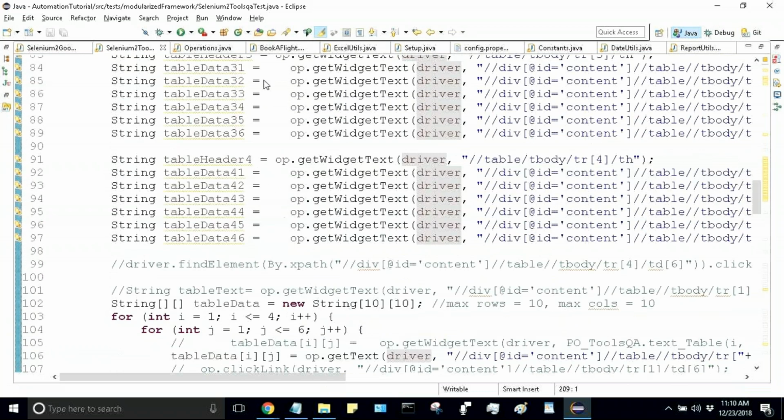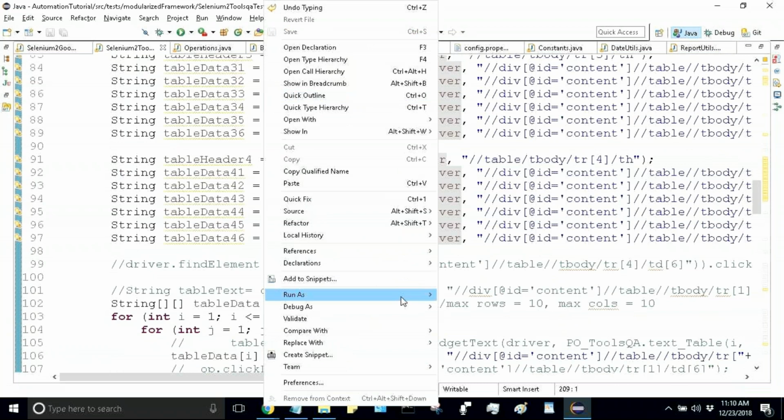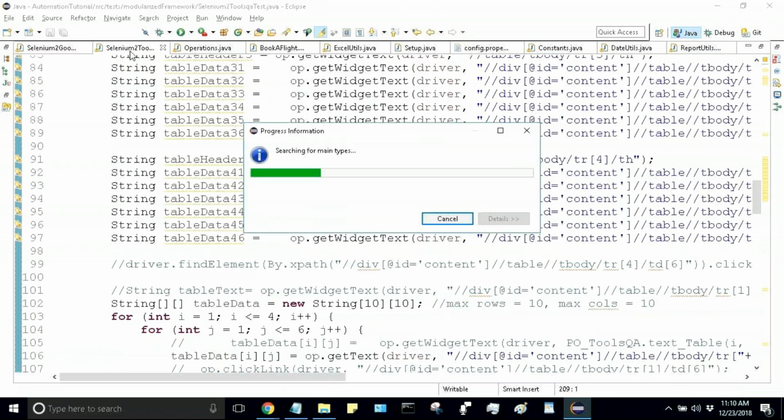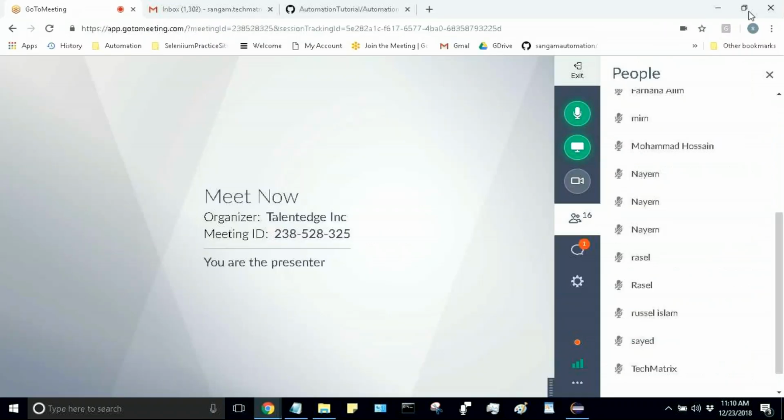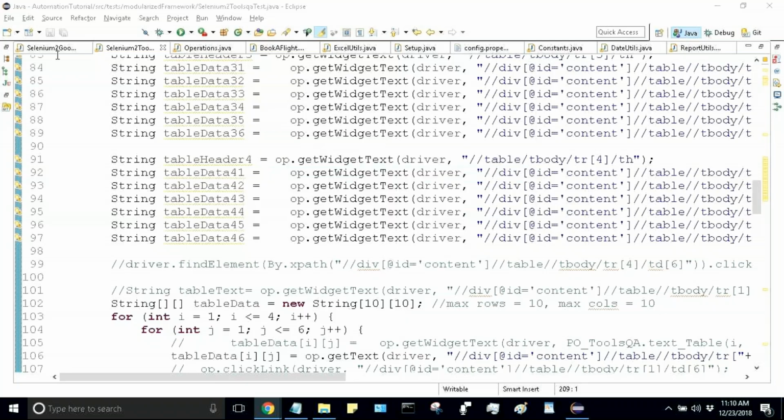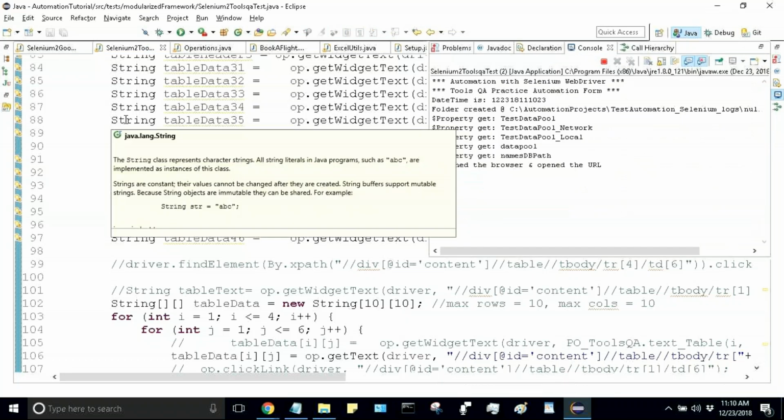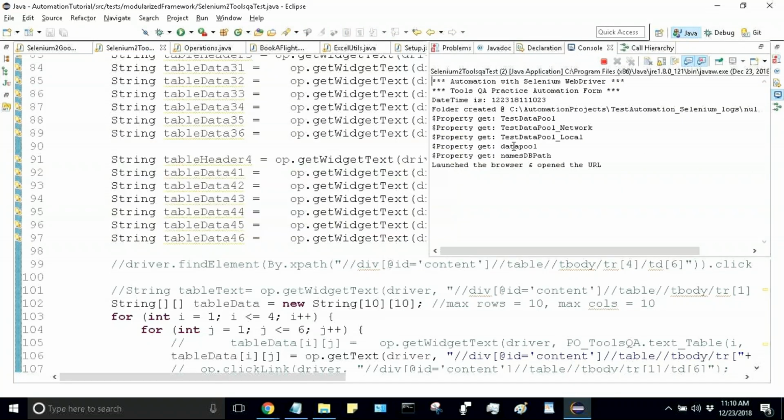So you can continue this. We can continue this in the next class. You can go with the lab. Yeah, you can continue with the lab. I'm just running this to see. Okay, you can see the logs over here.